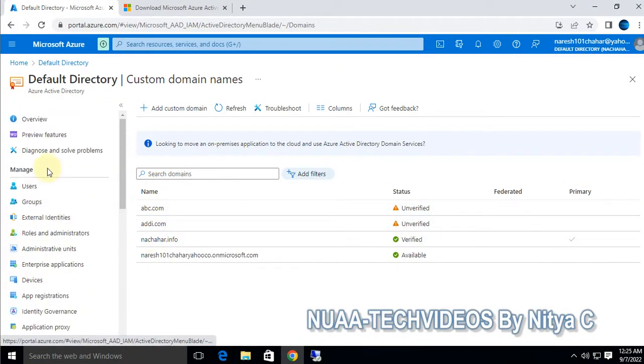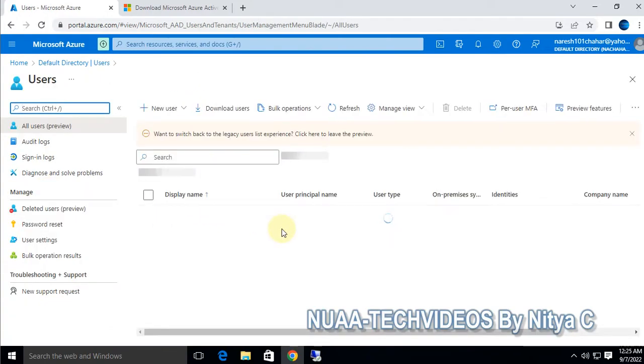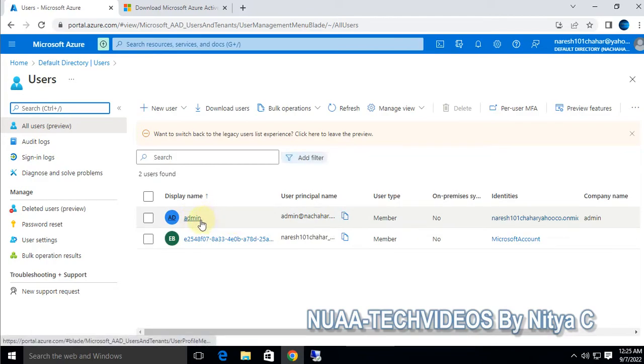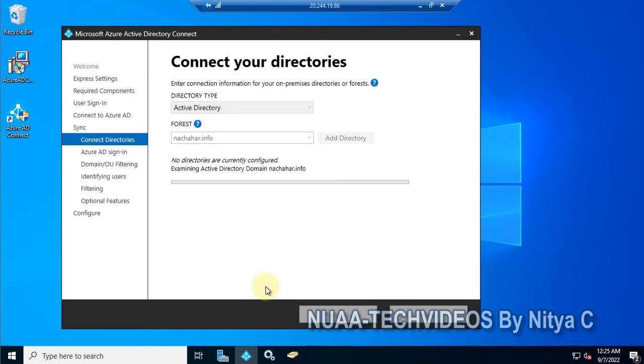Okay, so as I showed you previously, on-prem the same account I created, and for this one, since this is not syncing from on-premises, this user has different credentials. Okay, and for this account the credentials are different. I'm using my on-prem credentials here. So let's click on this.